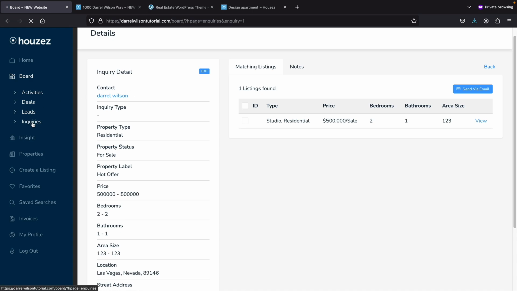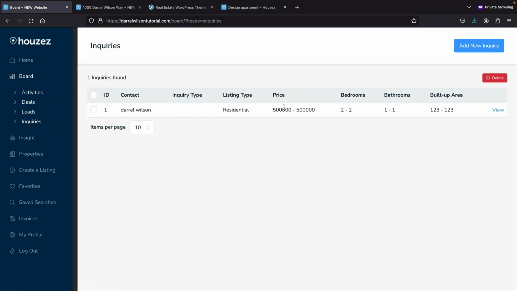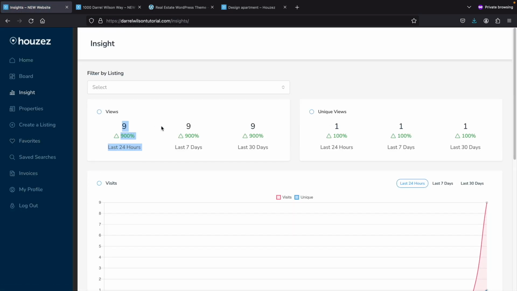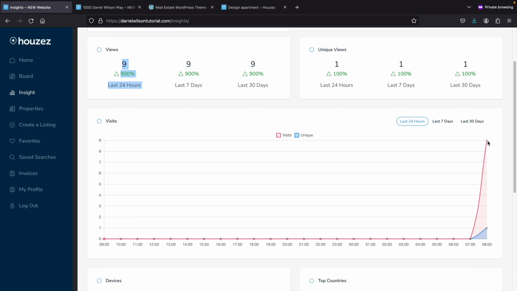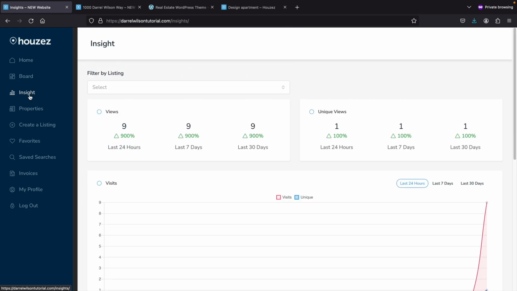The next one is inquiries. And inquiries is the same thing. It's just people who have messaged you about the specific property. Also insights. This is again where users can get insights about the properties, right? Like here we have 9 views and everyone is viewing the property, right? Pretty cool. So now let's go back over here and click on properties.